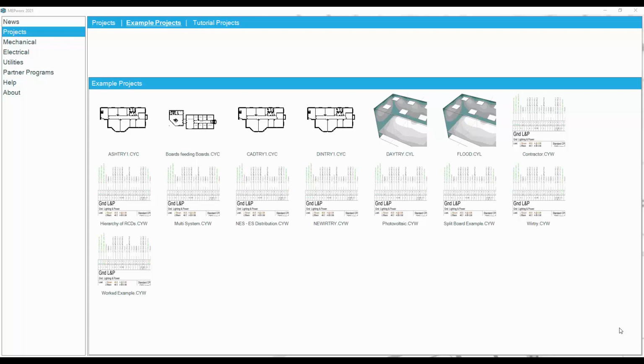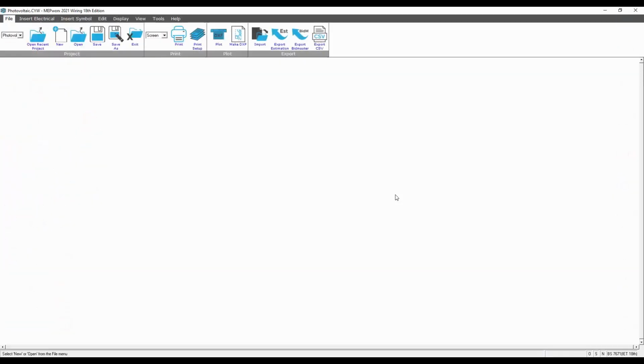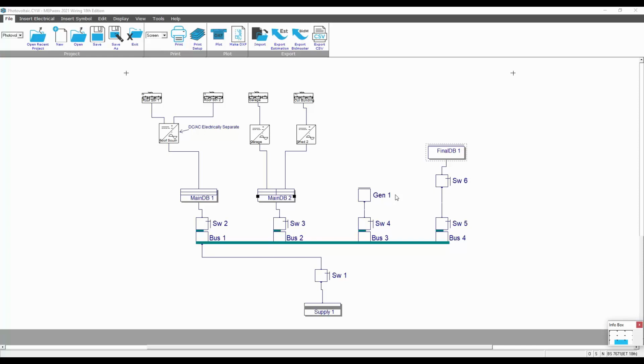So this is video 11 and we're going to deal with photovoltaics. See here in the examples projects folder, we've got a typical job that's been set up. And here we can see a prescribed project we've already done.